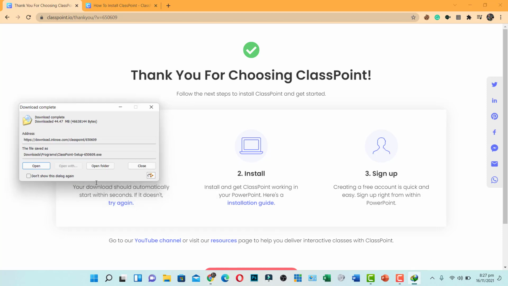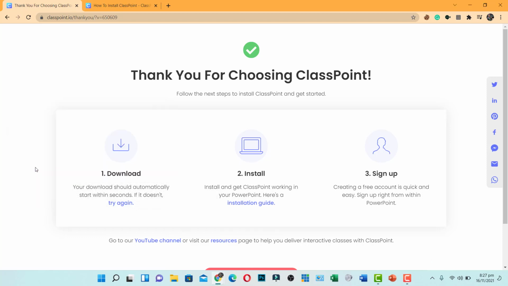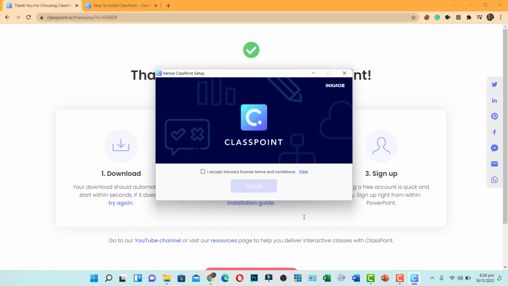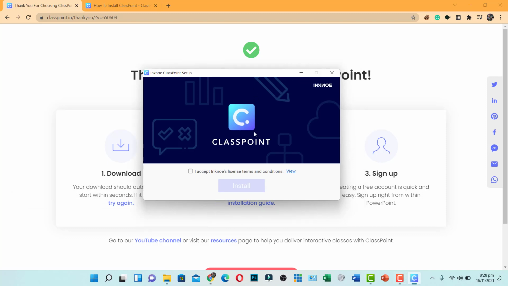Ngayon, na-download na siya. Bilis-bilis niya. So, click lang natin itong open. Then, double click nyo lang. Once na double click nyo, lalabas itong screen na to. All you have to do is to click on I accept Inkno's license terms and condition. And then, hit on install.